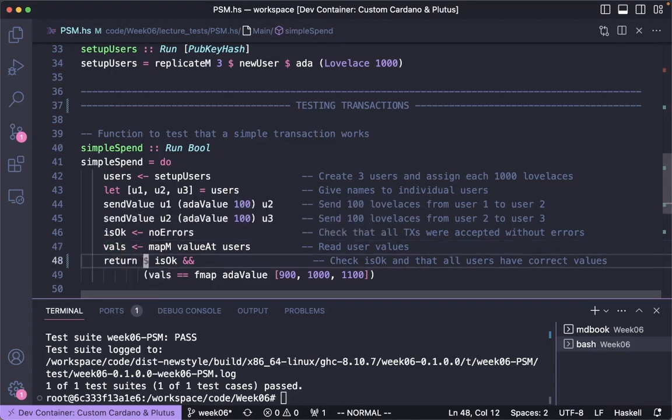Then we check that both everything is okay, so all the transactions went well, and that the actual values that we get after making all these transactions are equal to the expected values that are 900, 1000, and 1100. If both of these are okay, true and true returns true, but because we have to return Run of Boolean, not just a Boolean, we wrap this true using the return function. And that's how we get the simple spend test.